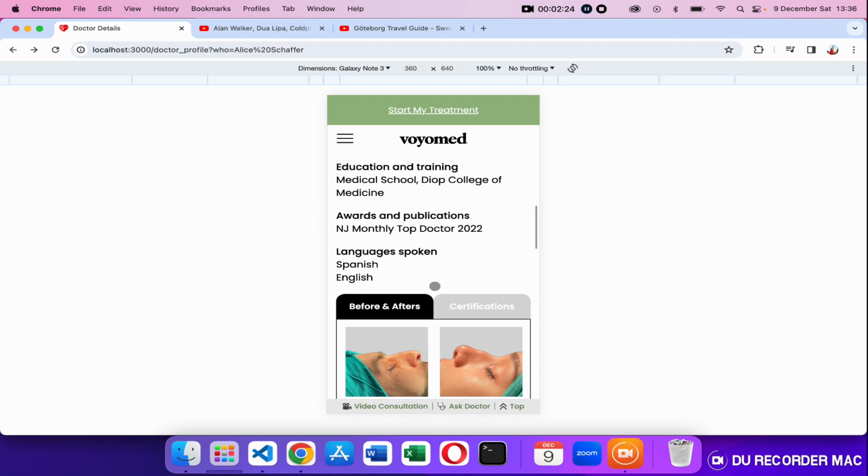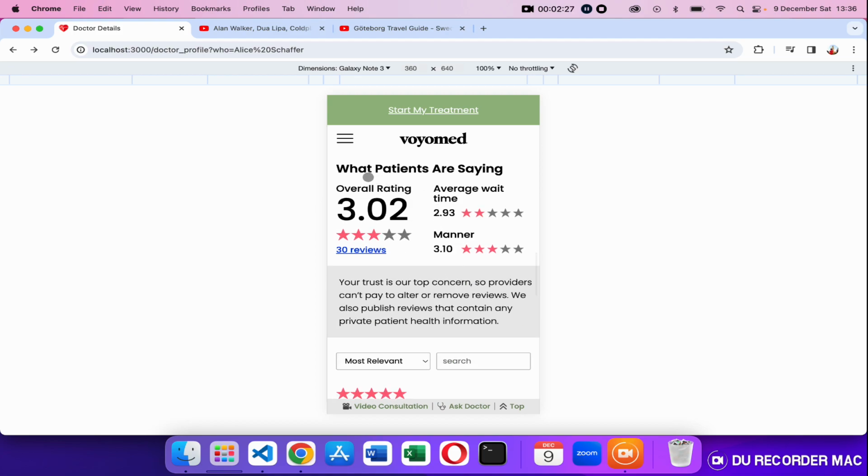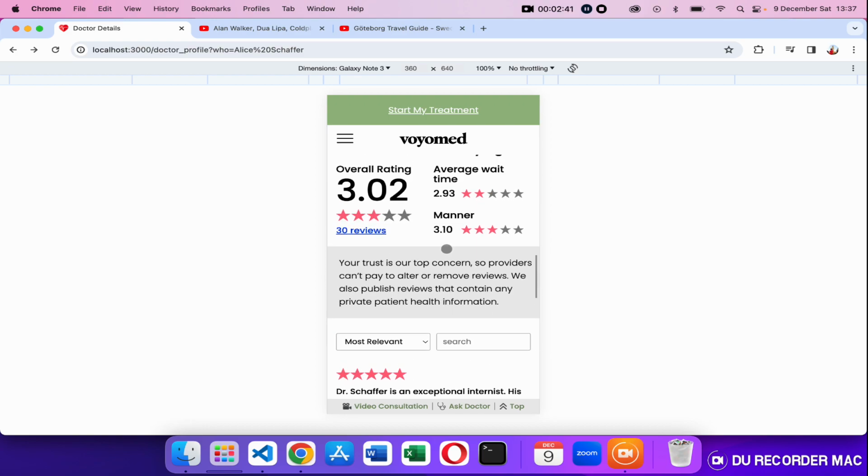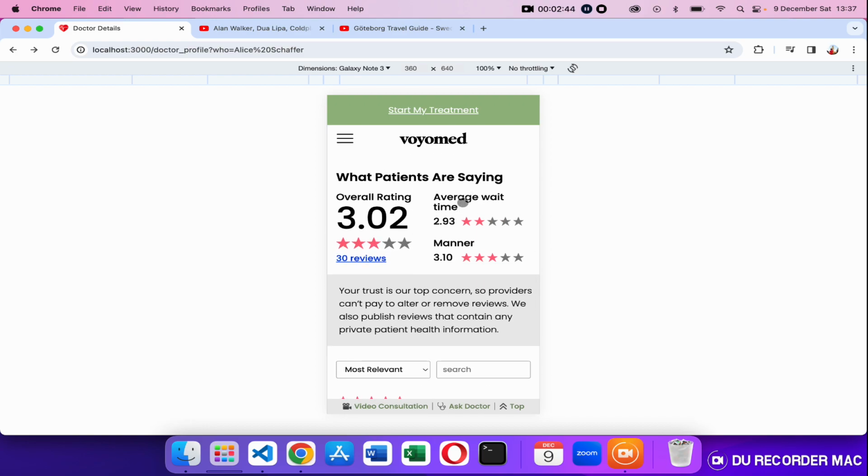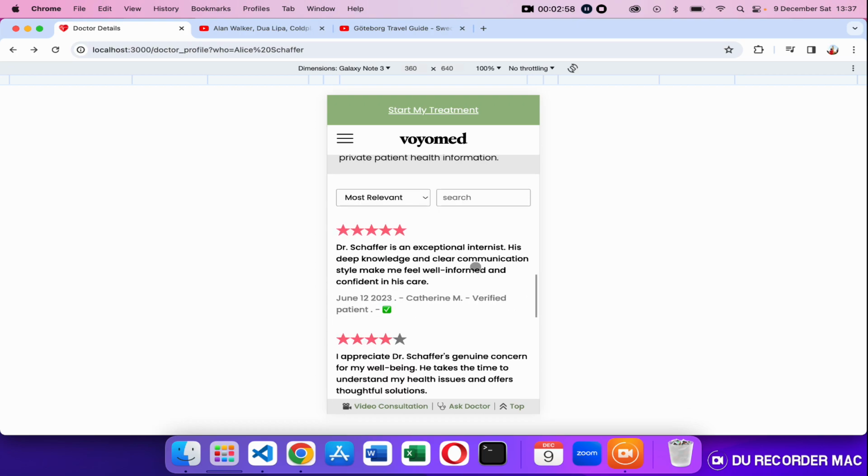or something. And down here we have patient reviews, and using ChatGPT I created 30 different patient reviews, some of them positive, some of them negative or neutral, and every patient review includes two numbers, one for average wait time and one for the manner, and also the overall score is displayed here, and these overall scores are dynamically calculated depending on the scores every patient has placed for this doctor.